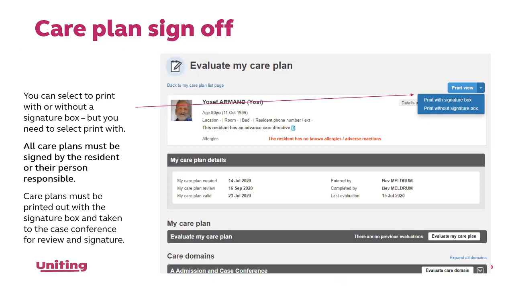You can now select to print with or without a signature box for your care plan. So when you hit Print View, a box will come up: print with signature box or print without a signature box. Staff must print them with a signature box, as all care plans must be signed by the resident or their person responsible.